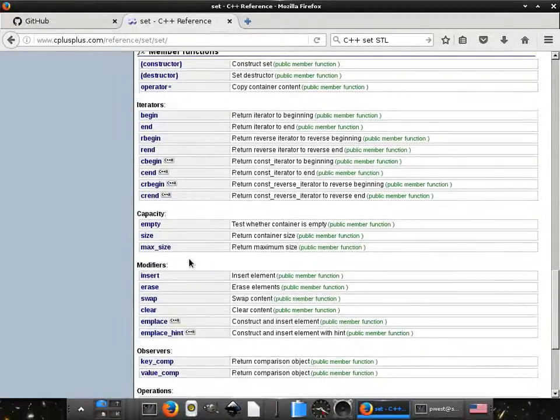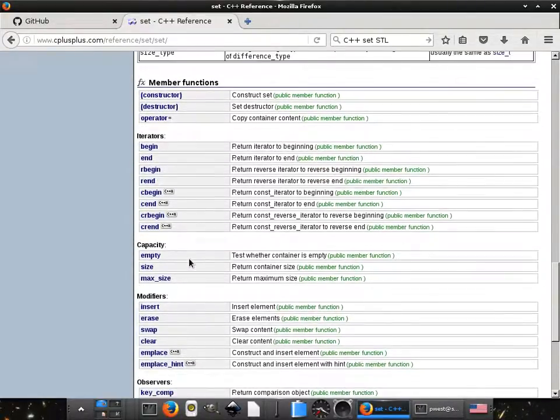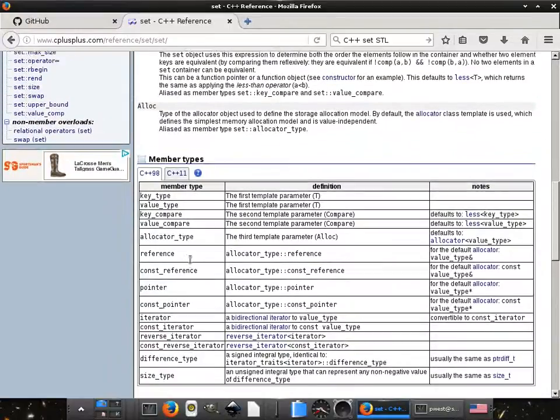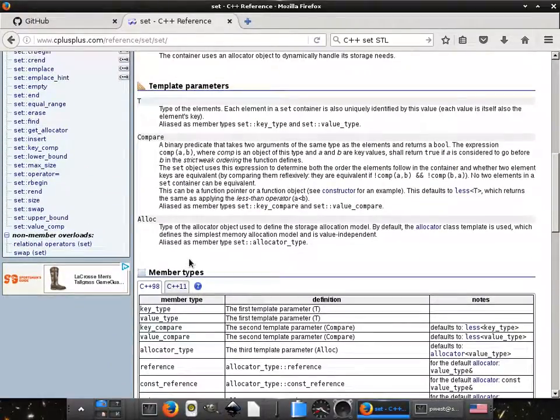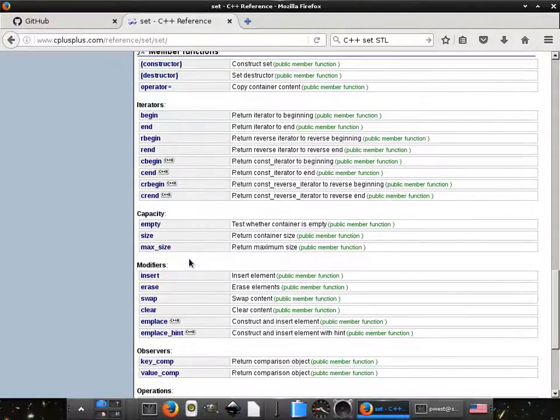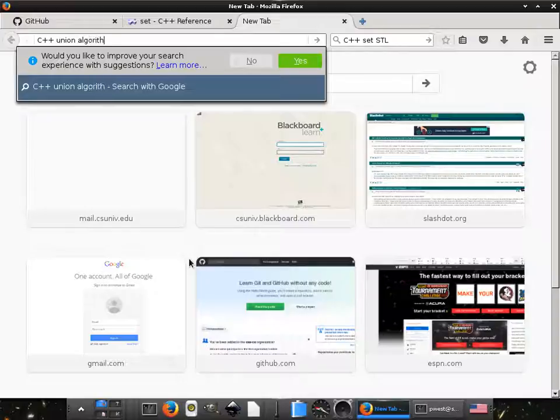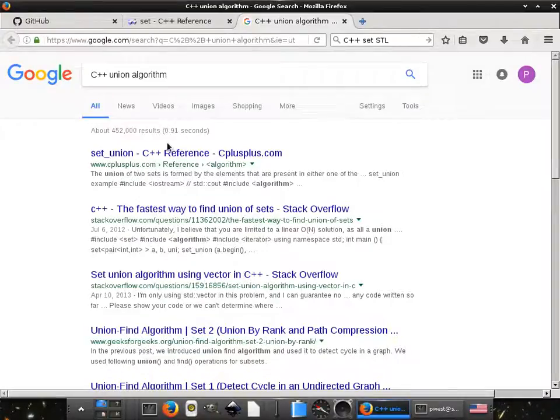Where is it? Begin, hold on, this isn't right. Find, count, lower bound, upper bound. Get a range of equal. Where are you? That would be bad if it's not here, because the whole point of using a set is that you can do a union and an intersect. Maybe you took it away. I hope not. What's the union algorithm in C++? Set union, there we go.